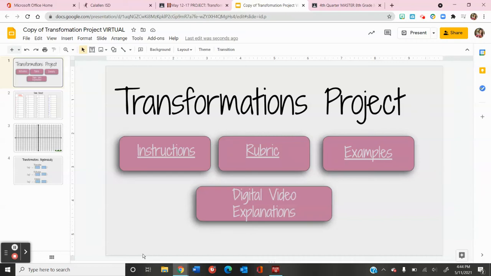Today's day one of your transformations project. These videos are going to be for virtual students only who choose to do this project digitally. Now, I personally recommend doing it if you are able to print a piece of graph paper. I recommend that's going to be the best thing. But if you have no other option and you have to do this digitally, these will be the videos that you will be watching.